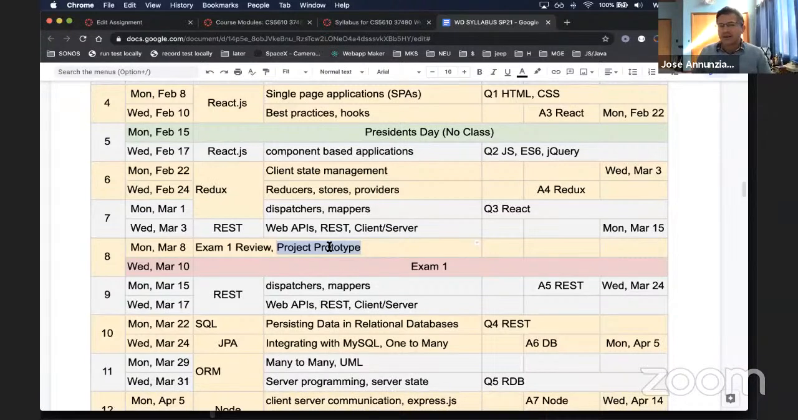So I was hoping that Wednesday after the review, we could talk a little more about the project and give you an example of what we mean by being able to interact with a third-party API, retrieve data, show detailed pages and things like that. So yeah, all that is coming up.